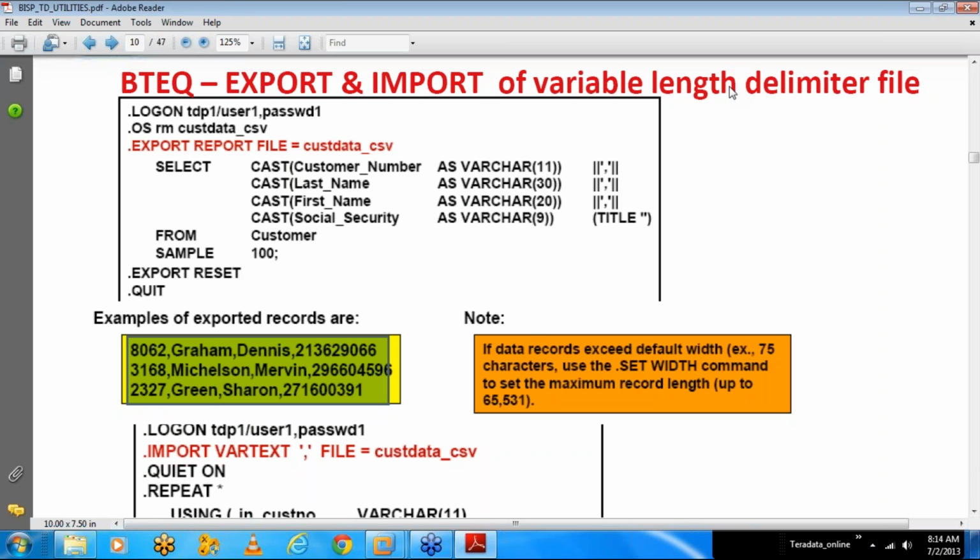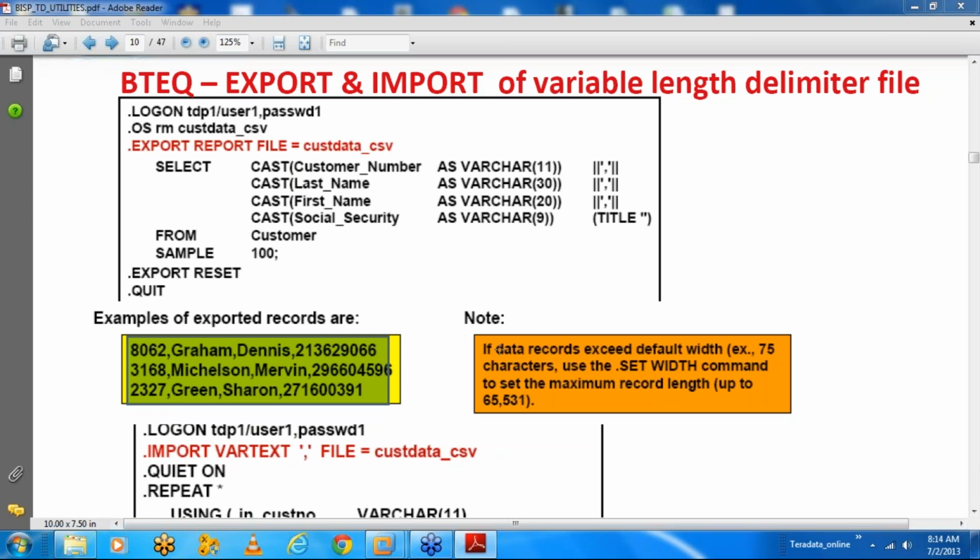And if the data records exceed the 75 characters in the Unix machines and Windows machines, you have to use a set width command to increase the record length. Okay, so by default it is 75 characters what a report file can accommodate per a line. In case we have more than 75 characters, we have to use a set width command to increase the line width. They can increase up to 65,531. Generally we do set width of 255, 500, like that, so that you can accommodate all the columns in a single row in the report mode.